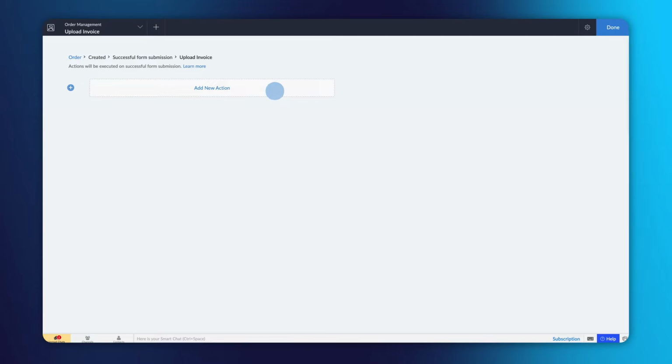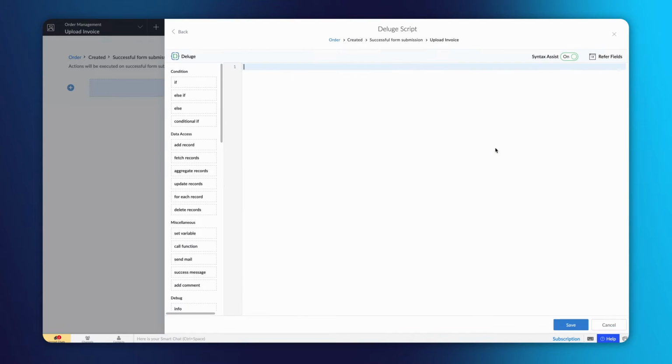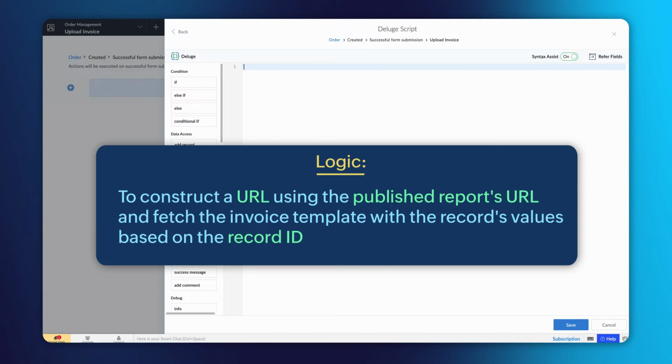Click on Add New Action and choose Deluge Script. The Deluge Script Builder will open. The logic is to construct a URL using the published report's URL as a base to fetch the invoice template with the record's values based on the record ID.